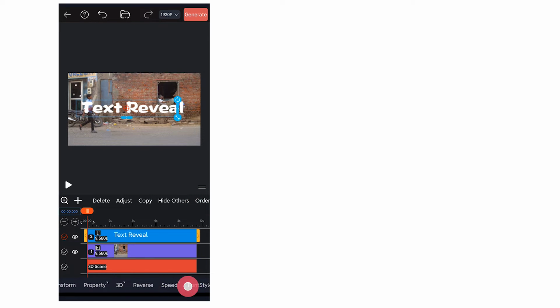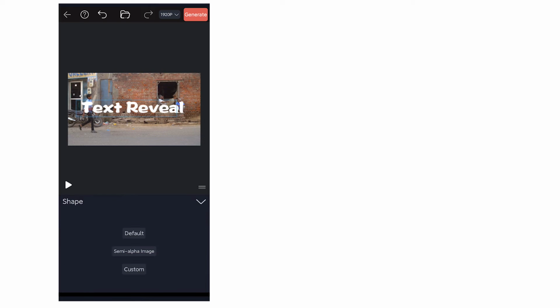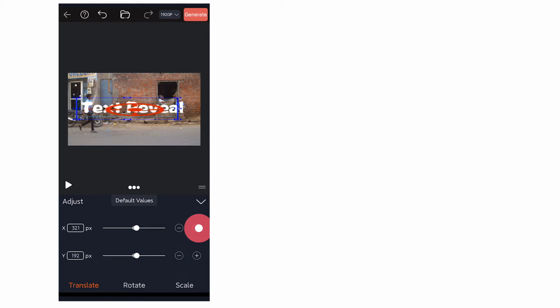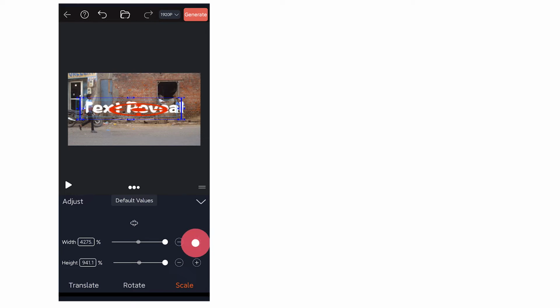Find the mask button again. Add a default mask, select a rectangle, and then zoom in on the mask to make the text just appear. If it is difficult to adjust manually, it can be adjusted by the Adjust button.